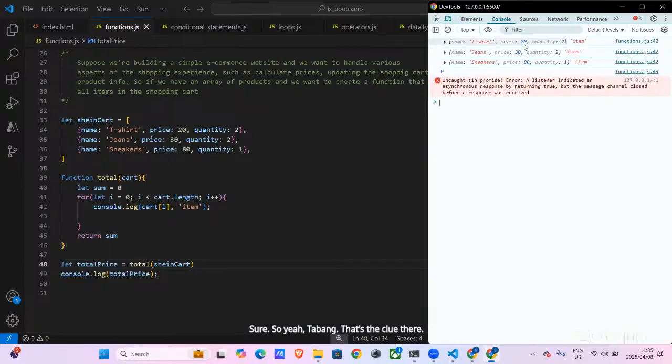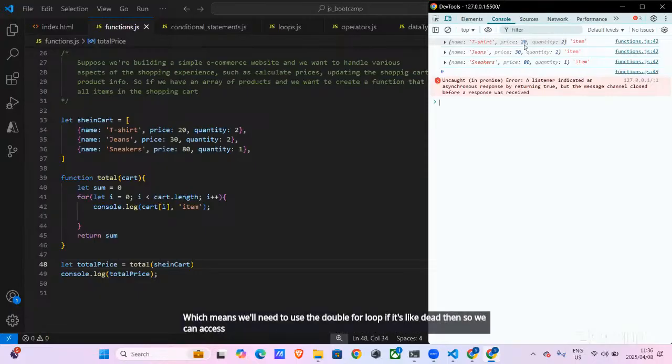So now we're accessing the object, right? Now we have to access, or rather isolate, price and quantity. The only thing I can access for now means we'll need to use a double for loop, so we can access both the price and the quantity. I'm not sure.